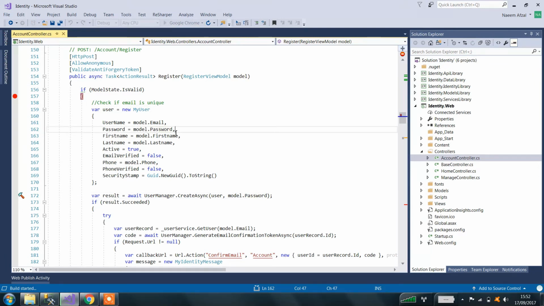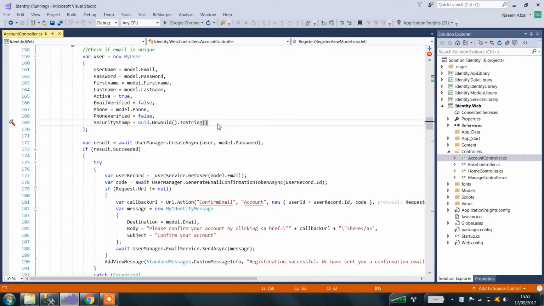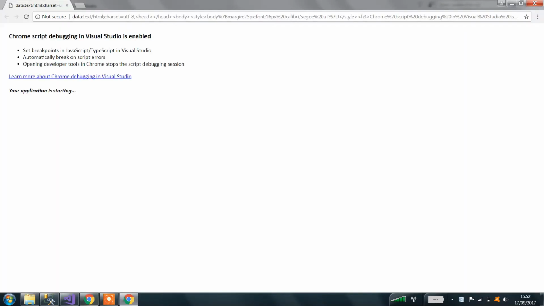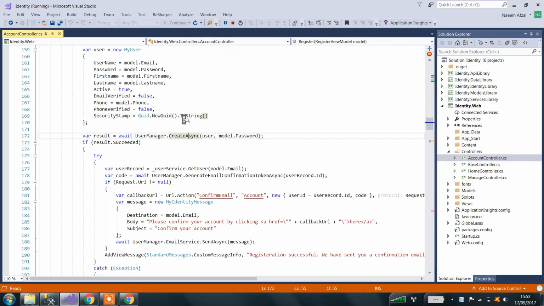So when we run the application and we register the user, we're setting some default information for it, for example the security stamp. I'm just setting it to a GUID. I didn't want to pass it as null, because you may pass it null on the other side, you might forget to set it, so it will be null. So you can have some null reference exceptions.